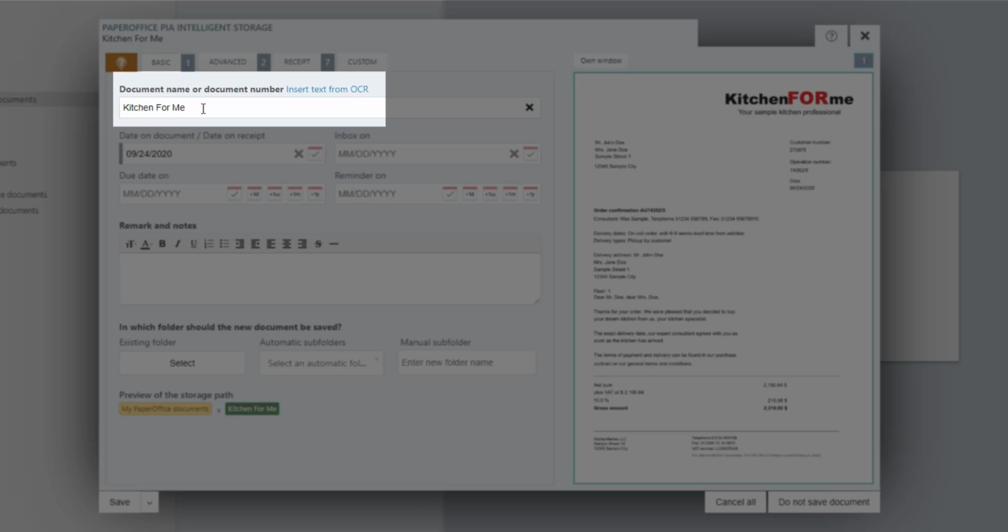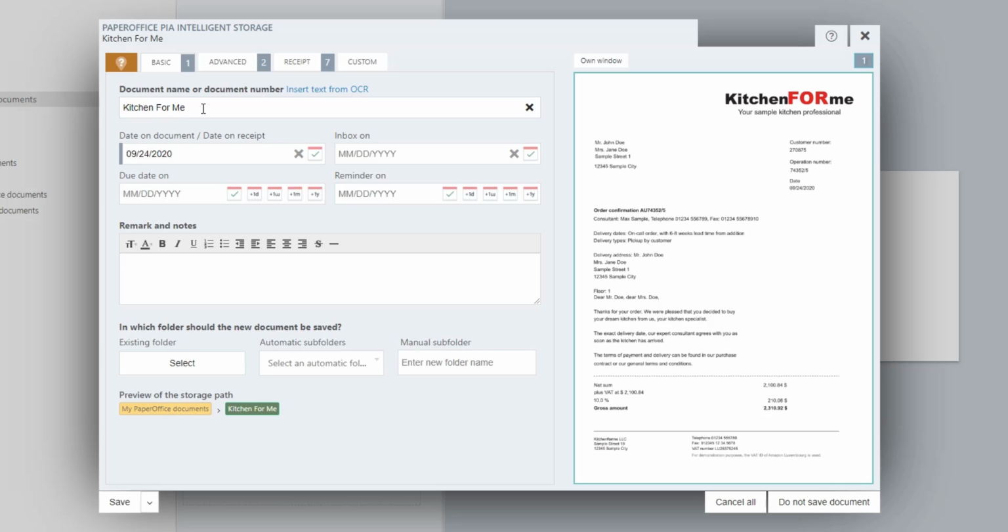Under the designation, document name or document number, you can enter the corresponding document name, which will later be displayed in the document list. The next area of the currently selected tab relates to the dates. In the further area of the date fields, PIA has already read or recognized a date, the document date. If the information is not correct, you can easily change it by clicking on the date field with the left mouse button and choosing the correct date in the lower calendar.